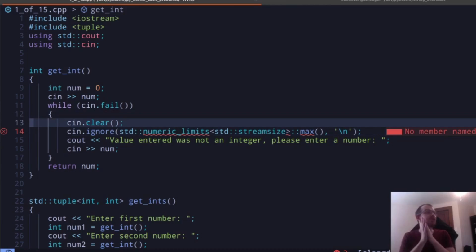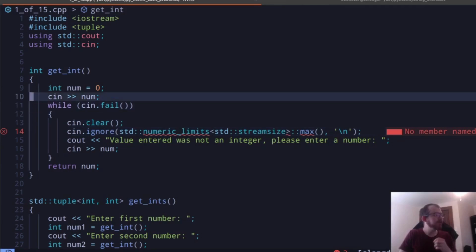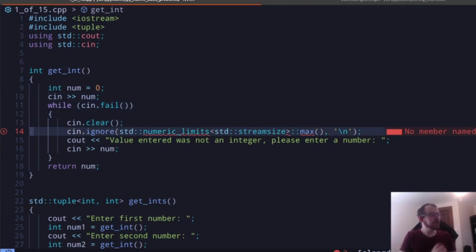There's a stream, or a buffer, that's going on, and you have to clear any errors that happen on that buffer, and then you have to ignore everything else until the user hits enter on a new line. So for example, if you're looking for an int and the user puts in a string, that's going to throw an error, and you're going to go into this while cin.fail loop.